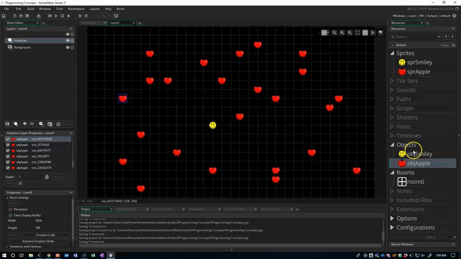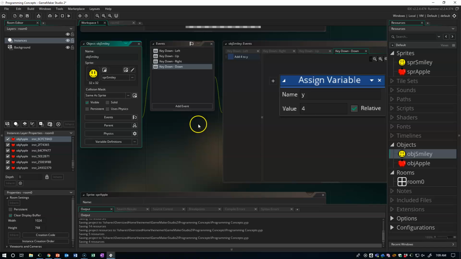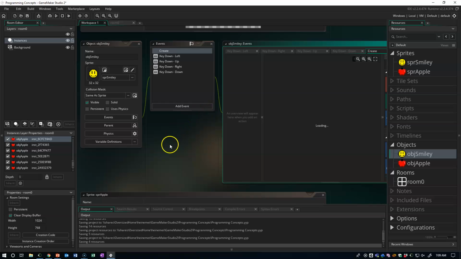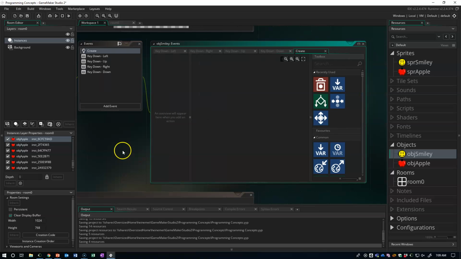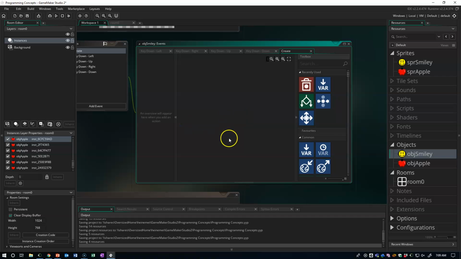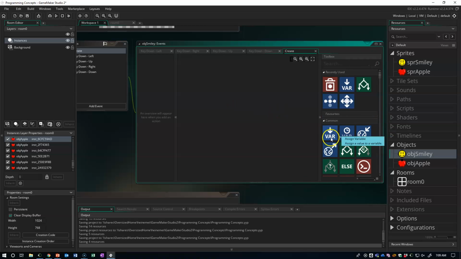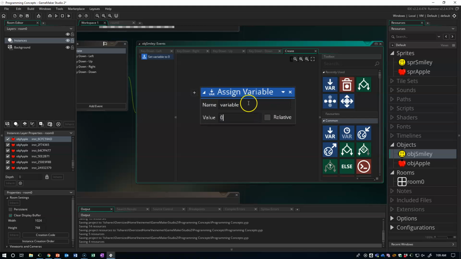And then I'm going to go back to the smiley object, because in the smiley object we're going to first of all create a variable. So that'll be in the create event. When we say create a variable, we're going to use that same assign variable brick or block that we used, but this time instead of assigning the value of a variable that already exists, we're going to assign a variable or create a variable by giving it a name. So we're going to call it player underscore score. And that way we can keep track of the player's score.